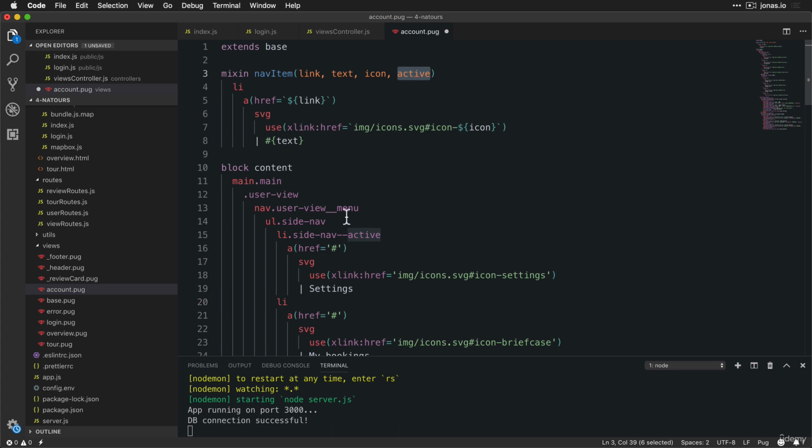And if it is true, then we want to add this class. So let's copy it. And then here, let's specify the class attribute. And then, just like we did, let's do a ternary statement in here. So saying, if active, basically, then here we want to have side nav active. And if not, then we want nothing. So an empty class name, basically.